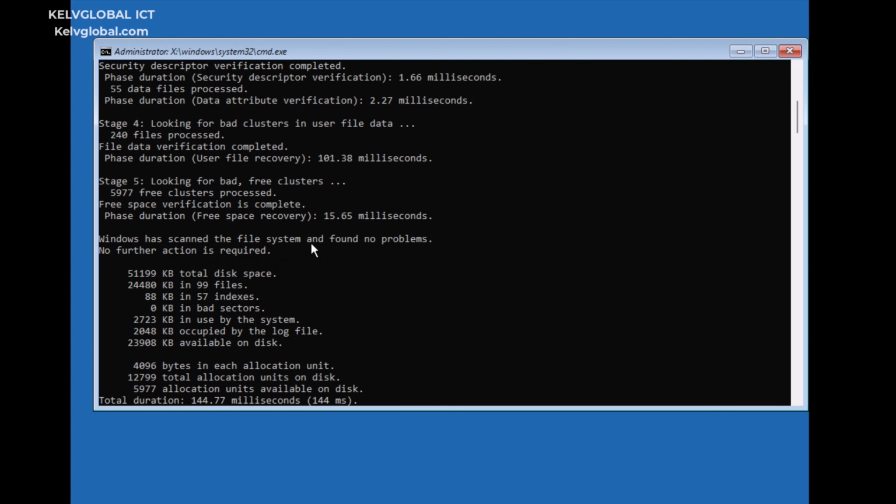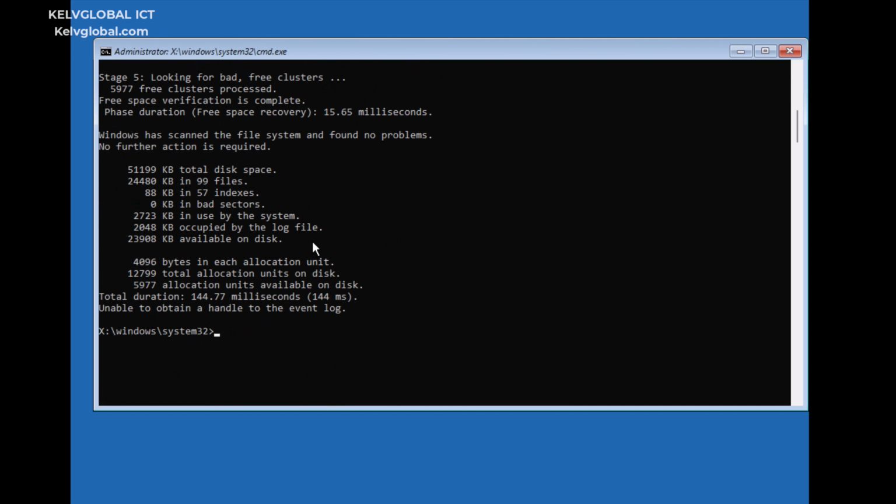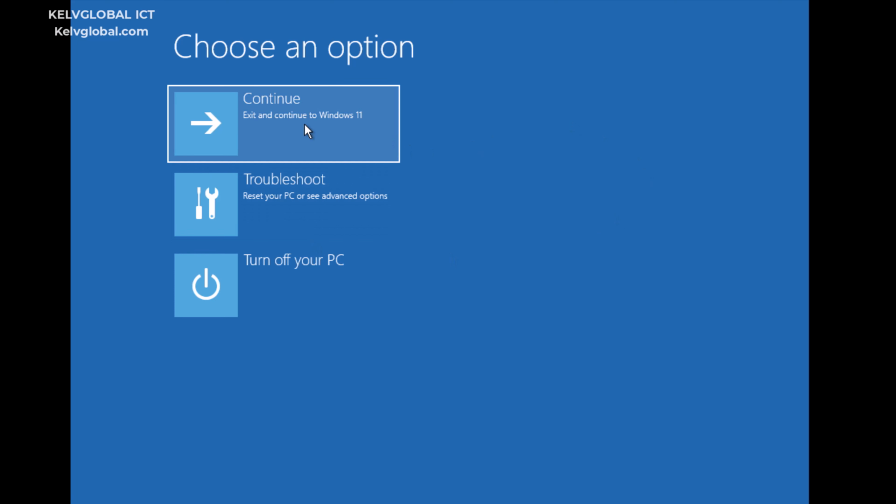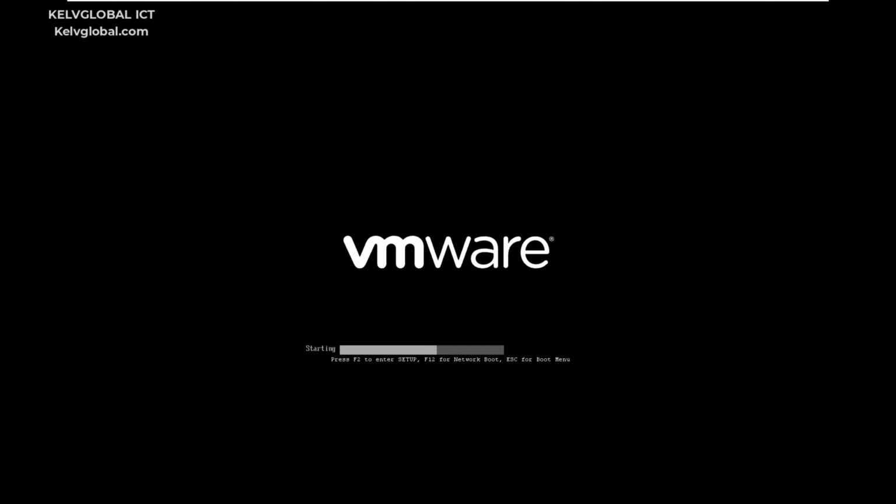But if a problem is found on your device, it's going to try to fix that problem. It's going to give you a message that says a problem has been found and it has been fixed, and then we can restart our device. So now we can just click on continue to Windows 11, and your device will log on to Windows 11.